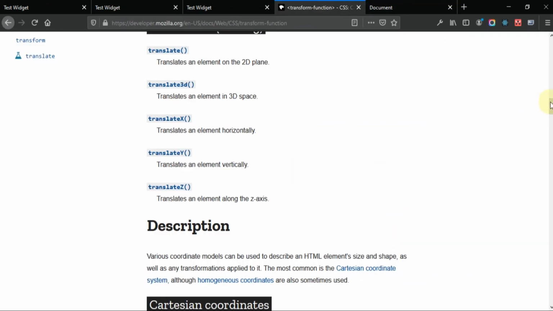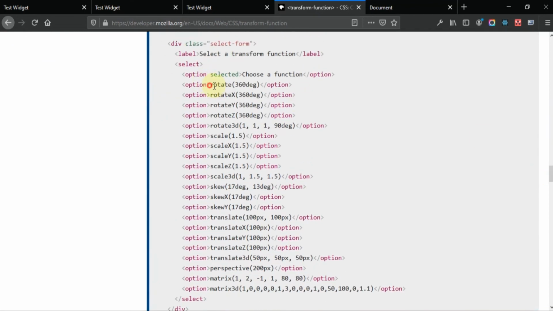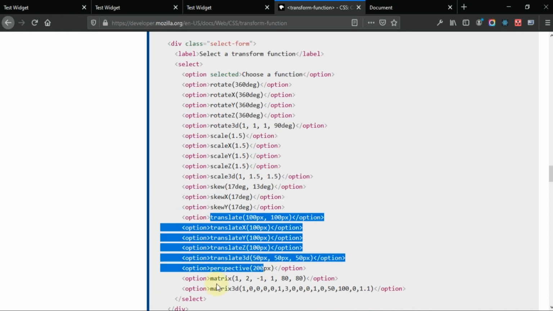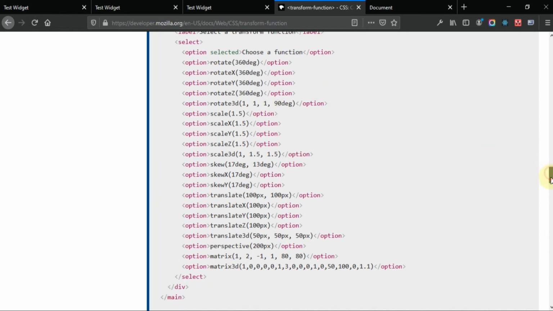So if you come down here in this particular Mozilla documentation, you'll see rotate. Now rotate, we have just rotate, we have rotate X, Y, Z, we have rotate 3D. This takes in 360 degrees, and then this just takes in numerical values without any units. Scale takes in a number, translate takes in values such as pixels, and then we have matrix. So you can use this to learn how to add some animations like we did.